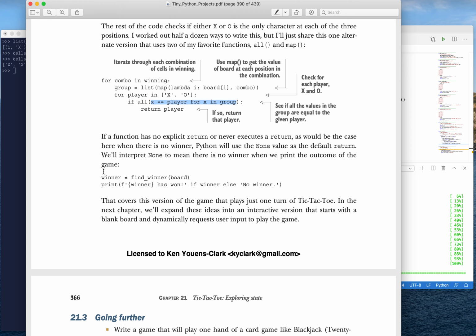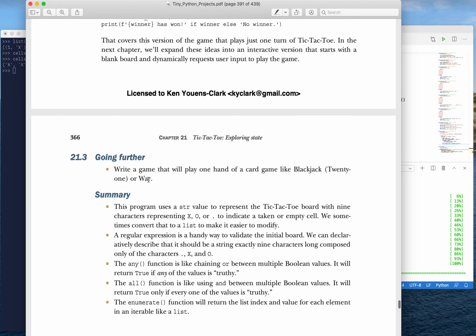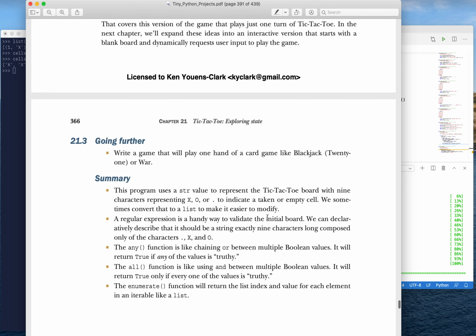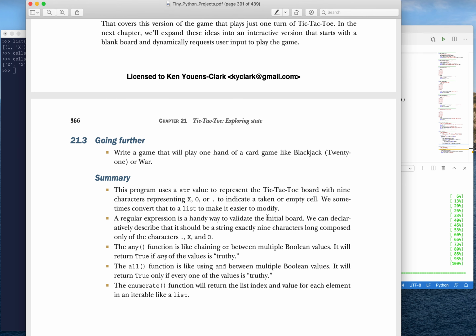And then we talked here about how to find the winner and how to print the outcome of the game. So that was a lot of effort just to handle understanding one turn of tic-tac-toe. And in the next chapter, we're going to expand on this and make it into an interactive program. But I think that you'll find that that program is going to be significantly easier to write because we spent so much time understanding the fundamentals of how we would write this game.